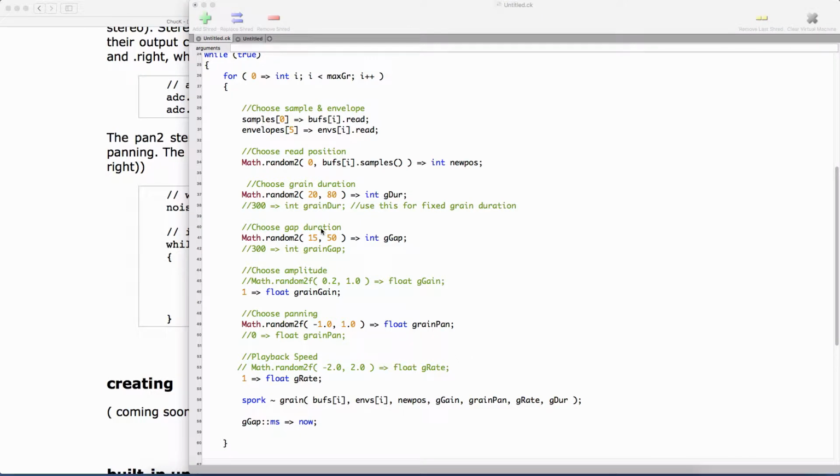Hi, and welcome to part 4, or I think it's part 5 of the ChucK granular tutorial. In this one, we're going to simply move the position forward of our read head.